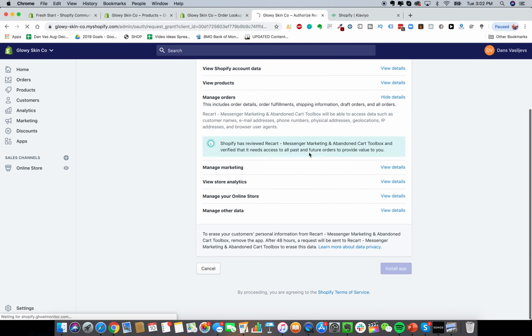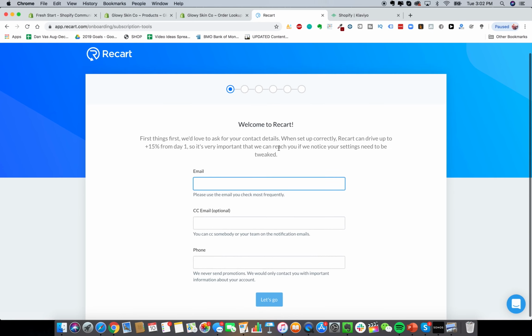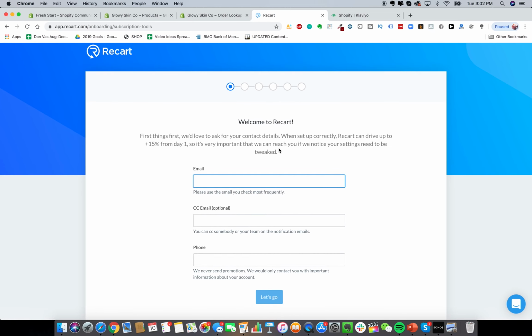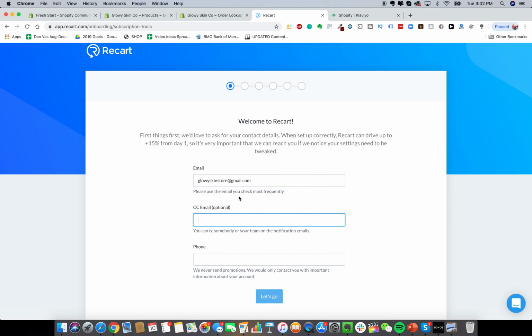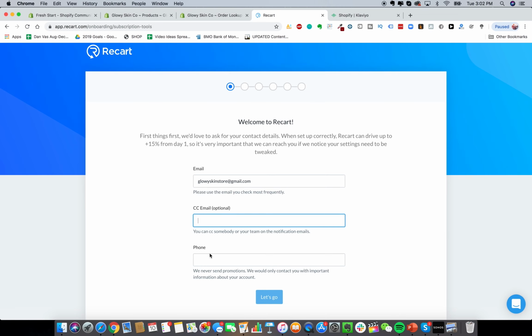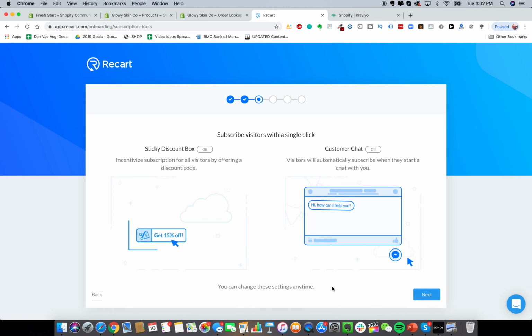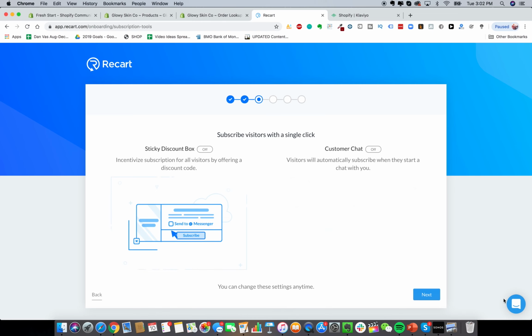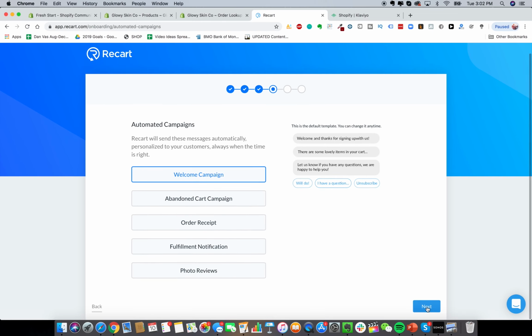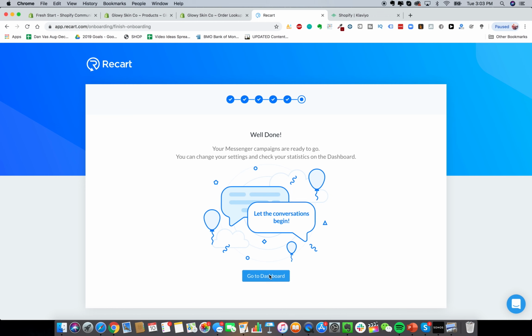So here we're going to click Install Recart. And here it's going to ask you for your email as well, so make sure to use your store email. Here we're going to put glowyskinstore@gmail.com, and then you can CC somebody. And then for phone number, I put in my phone number there, and then you can connect a Facebook page. We're going to get into actually setting up your social media later on, so for now, we're going to hit skip. And then here, it's going to offer you to start doing customer chat and things like that. We're going to also cover this later on in this video, so we'll just skip, go to dashboard.